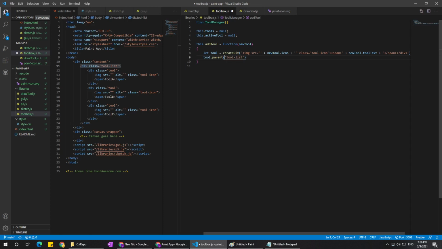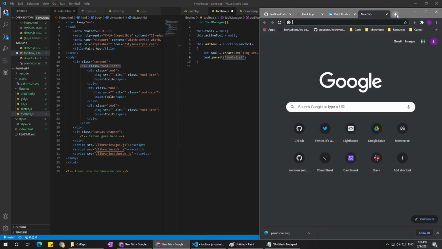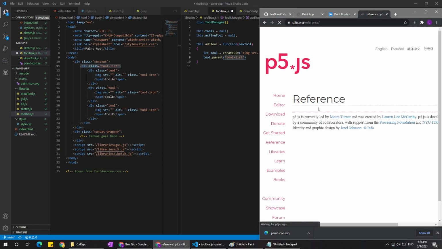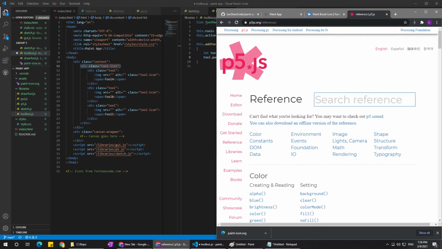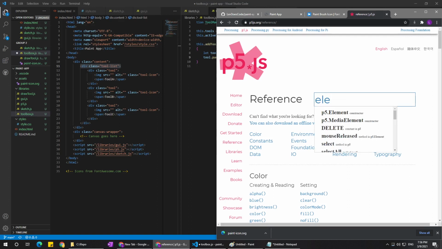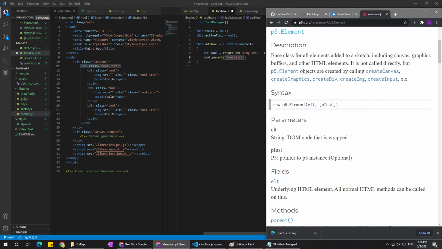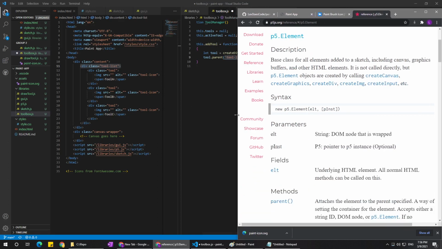No, actually, we need to give it an element, right? It could be a DOM element, it could be a p5.js element. For example, we're going to p5.js and then go to reference. It's very important. I already know this, but just for sake of checking out the reference, you should always go back here. So you can go to element constructor, basically for HTML elements, p5.js HTML elements, right?